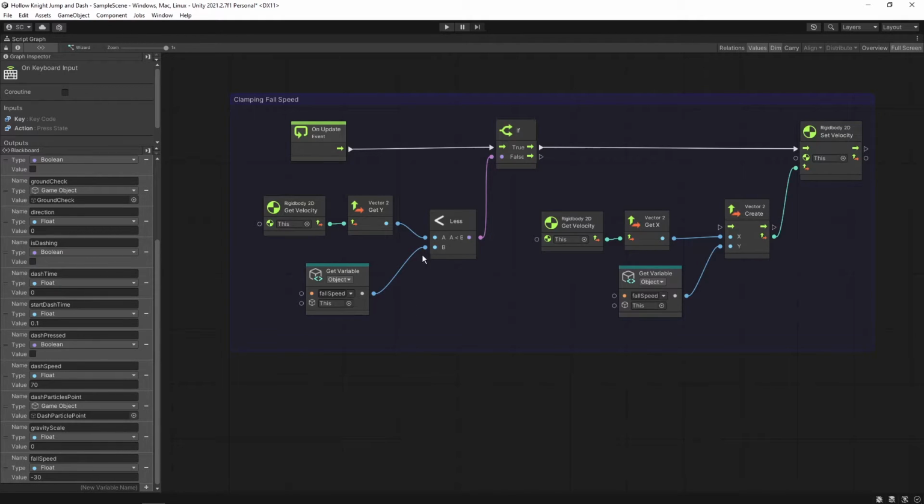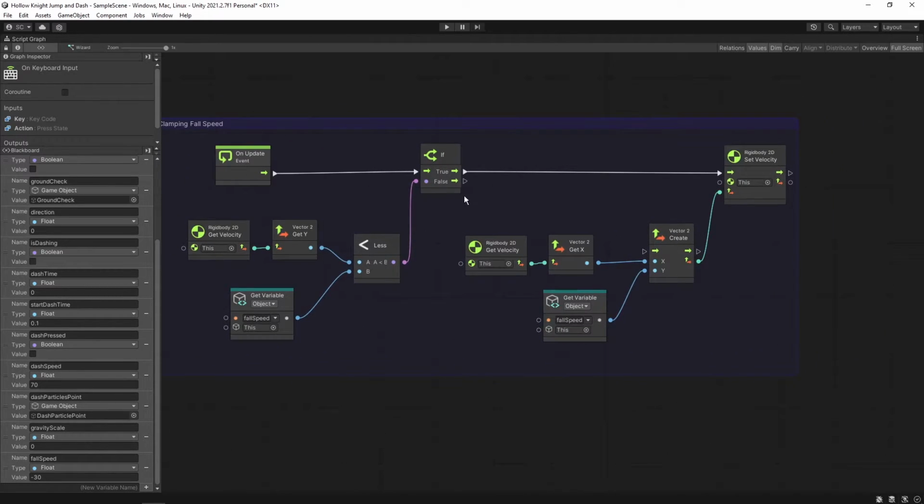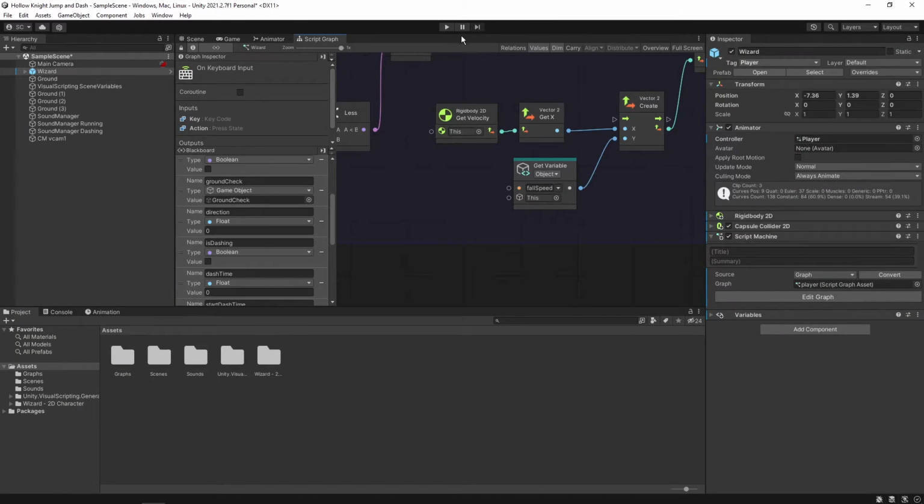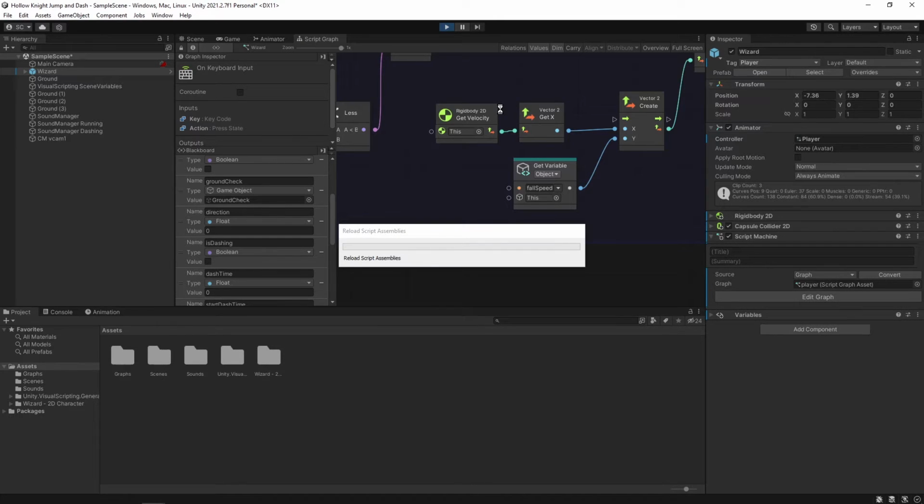So I'm simply checking if our player's velocity in the y direction is less than minus 30 or not. If it is less than minus 30, we are simply setting it back to minus 30. So the velocity will again have the y value of minus 30. If the player object is falling, it will have the constant velocity of minus 30 after a certain point. Now let's see how it works.